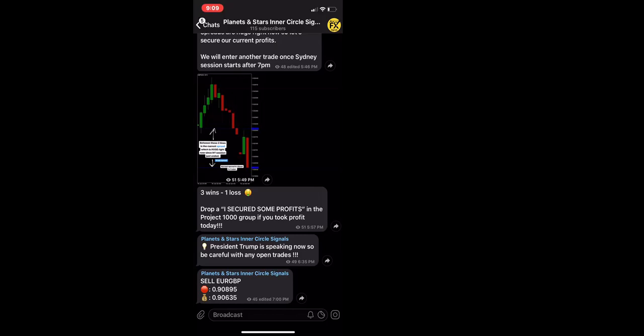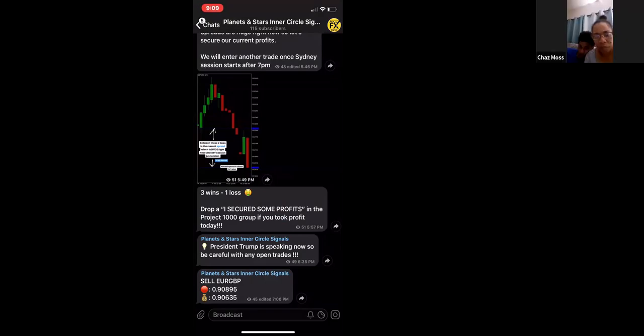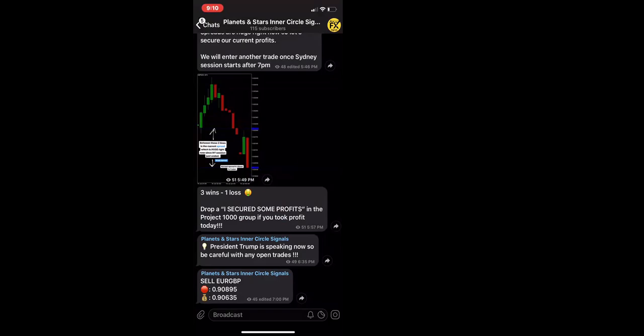Just know when you see something like this, the pair that you're trading is Euro GBP. You're selling it, and wherever it says stop loss in your phone, the stop sign, you type that number in, and with the money bag, you type that number in. That's your take profit. Okay. So I'm going to show you all this right quick in the app.